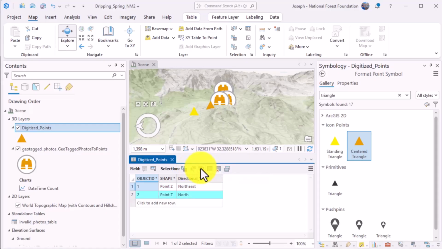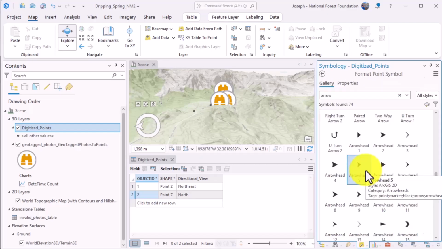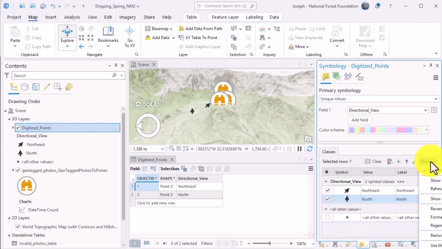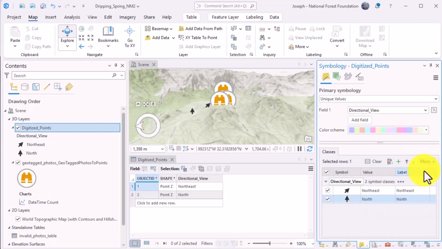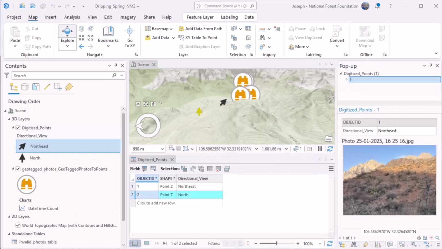Think outside the box. It may be pH, it may be soil erosion, it may be headcut erosion, it may be invasive species, weather, habitat, whatever you're mapping, water quality. You can use these same techniques. Okay, so I've got a very simple table, and I've got 2 points, and now I'm rotating the arrow, as you can see here, with the symbology in ArcGIS Pro based on the actual direction that I was facing.